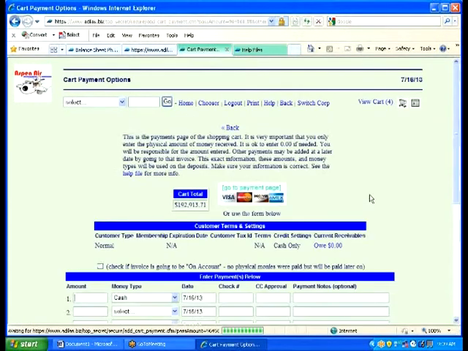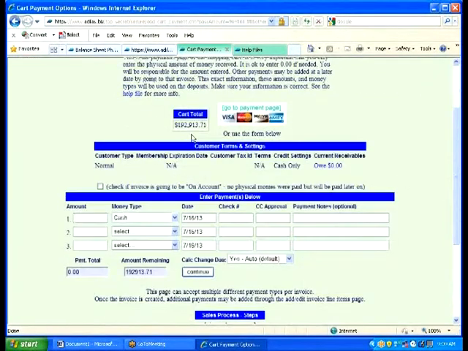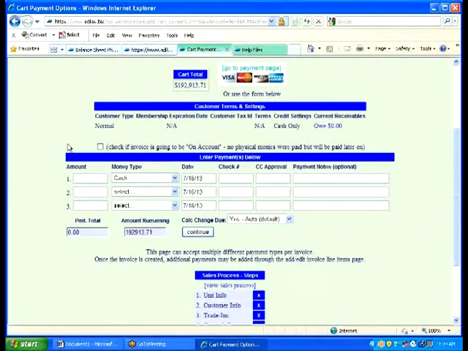And then again, we have the cart total here. Again, if they had a credit card, we could go to the credit card page and we could say they put $50,000 down on a credit card. We could put that in there as one of the payments. Or we could come down here, I'll just say they paid $50,000 cash, and then I'll say we also took a check here for, let's see, I'll just say $120,000 check. So this is going to leave us with a payable.